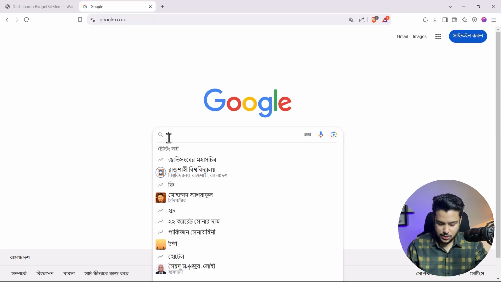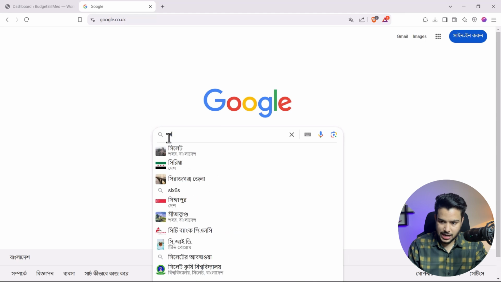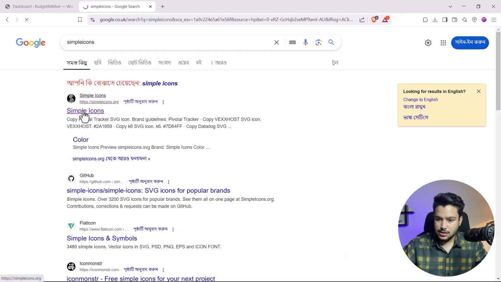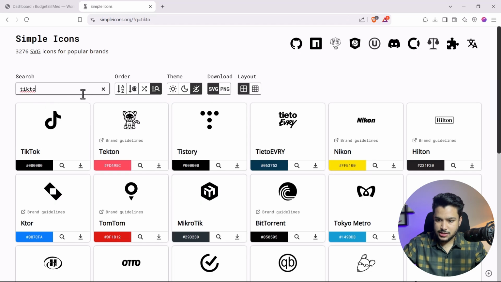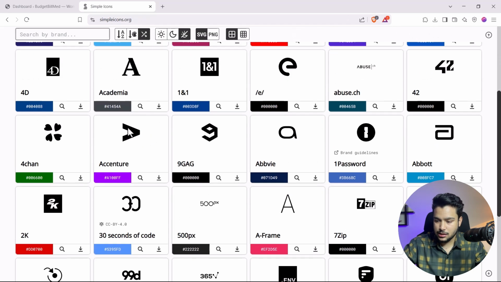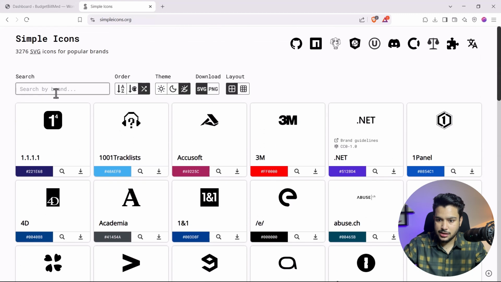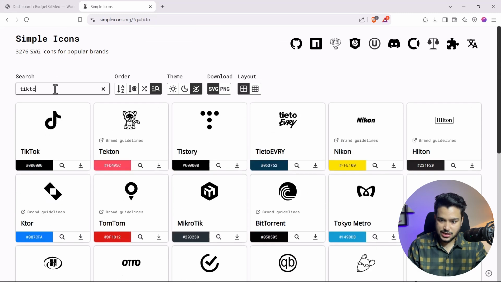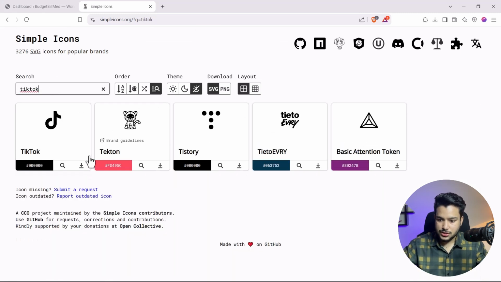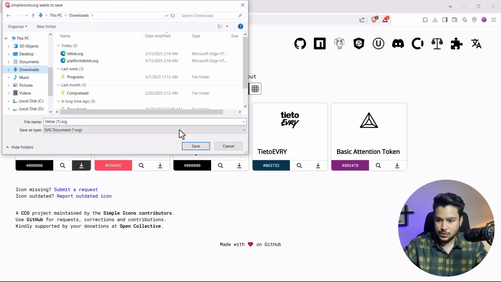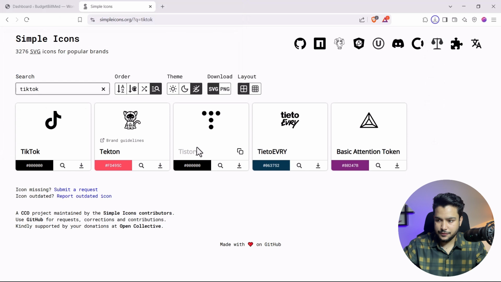For now, you have to search simple icons, hit enter, and click on the first website that you see. You can see a lot of icons right here. You can search for your desired icon by finding their name. Let's say I want to have the TikTok icon for now. So I just click on download TikTok icon, and I click on download and save.